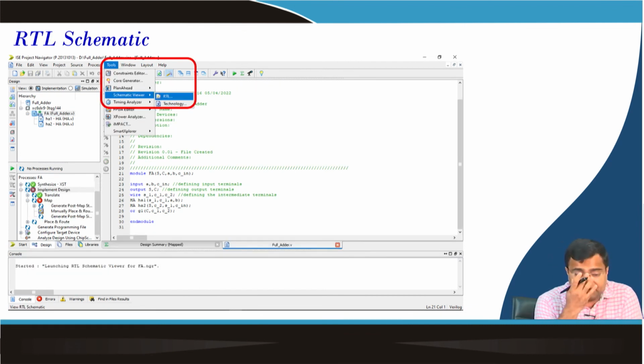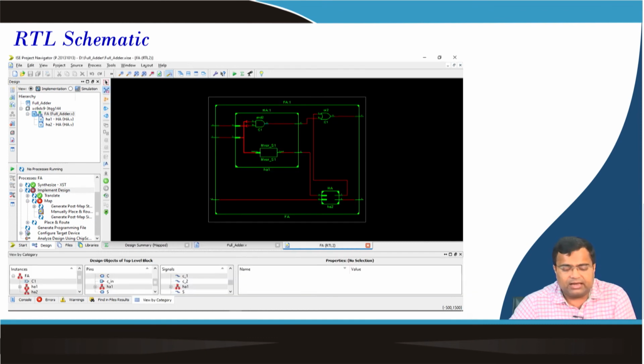So, that means if you implement, it will show synthesis is done correctly, then translate, then you can see the schematic. There is a tool, schematic viewer RTL, and it will show that it is the full adder circuit, which consists of one half adder here, like so. This is, I think, the full adder, and the full adder also has an external gate, right. This is half adder 1, this is half adder 2. So, first half adder will take the 2 inputs and the second half adder takes the output of the first half adder and the carry in.